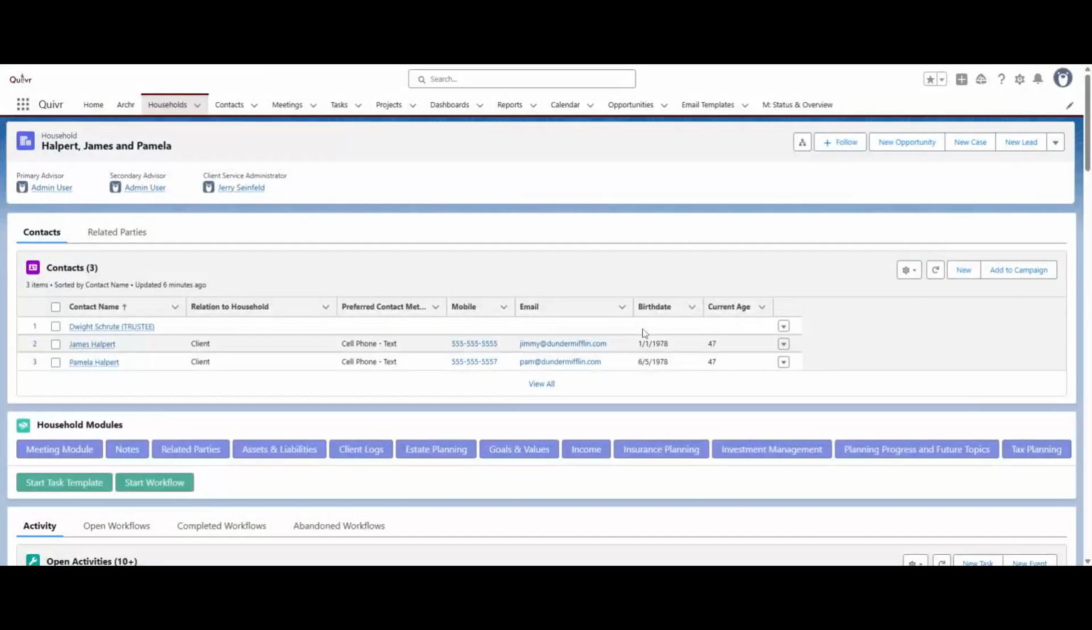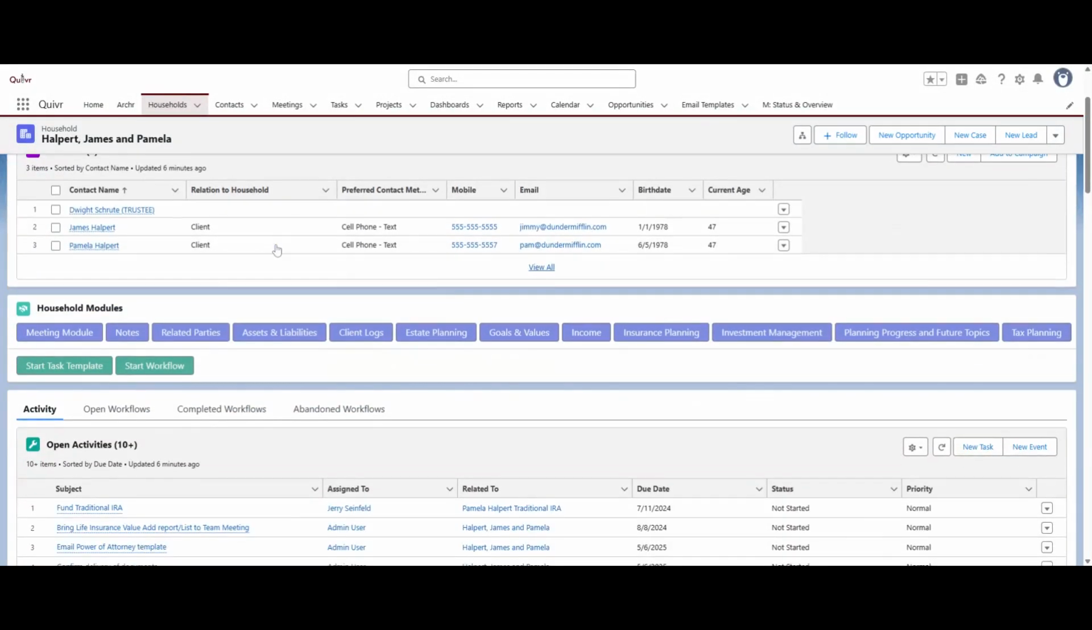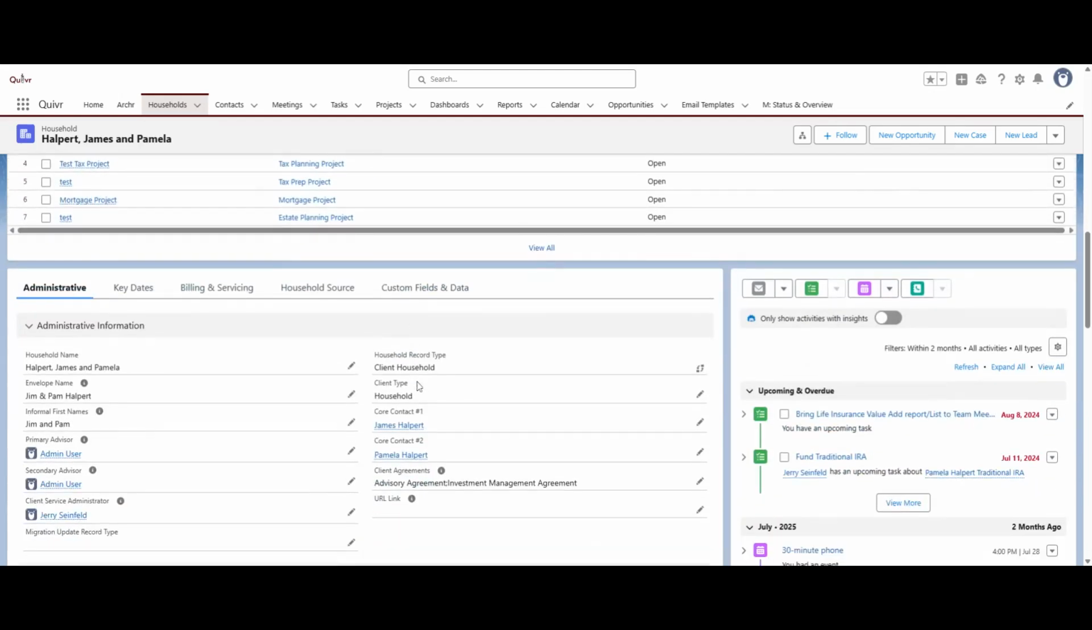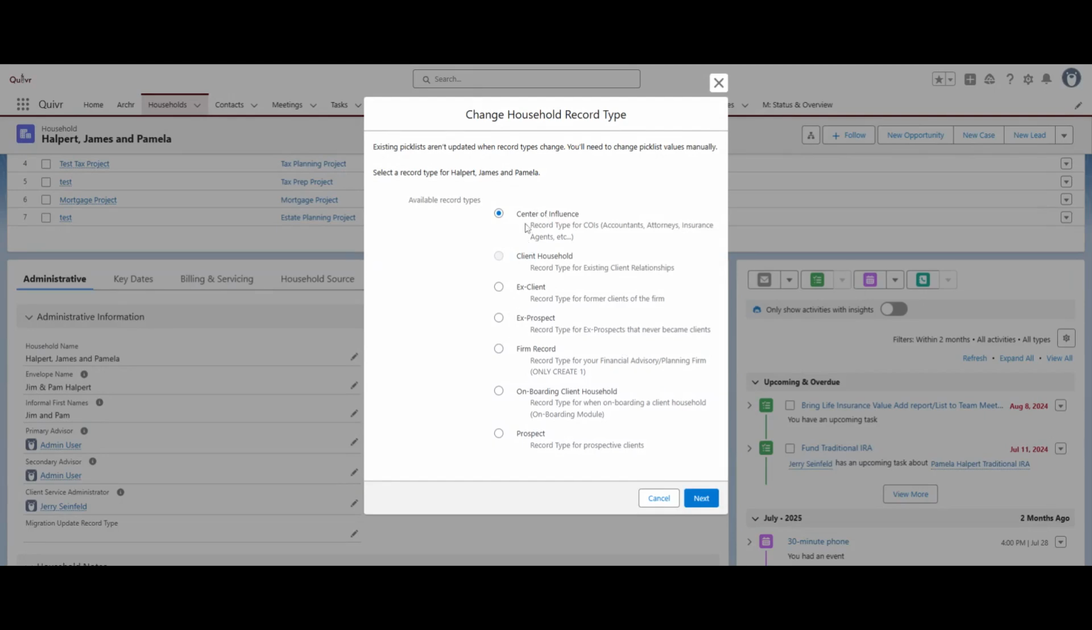Right here, when we look at a household, you can scroll down a little bit and you can see this is that odd oval circle thing that we were talking about, right? This is what that person found. This is what they clicked. And you can only pick one, two, three, four, five, six, seven different record types.